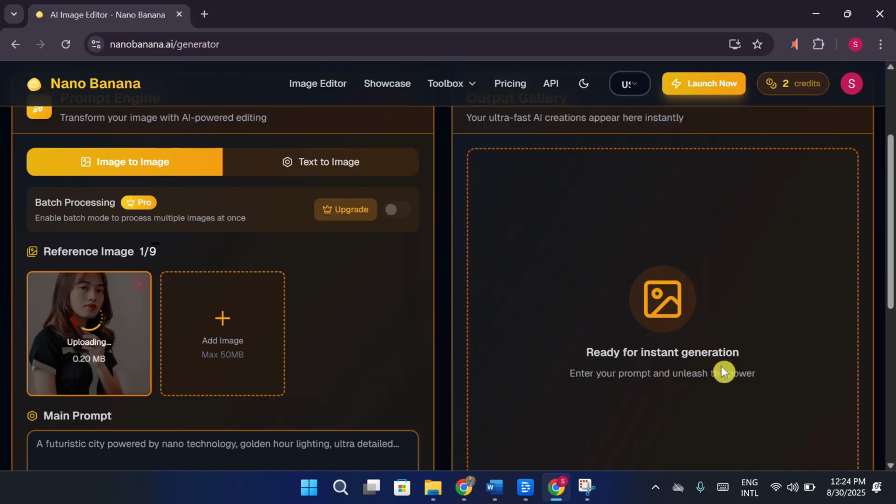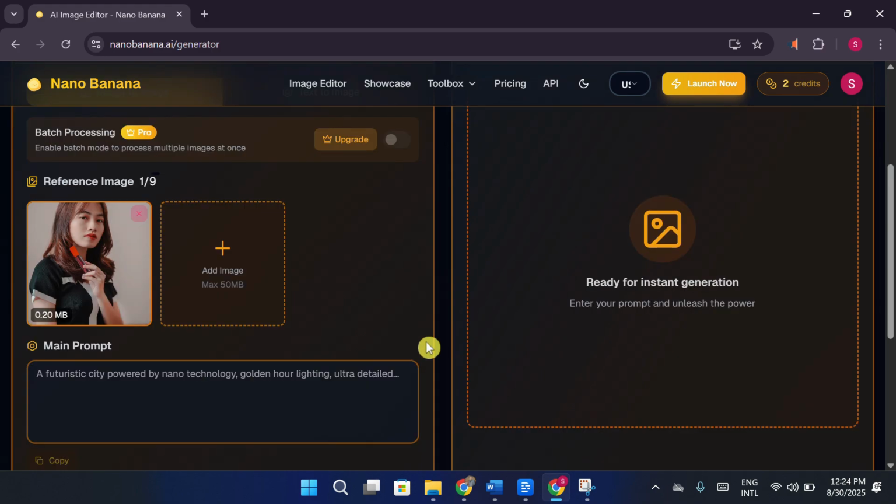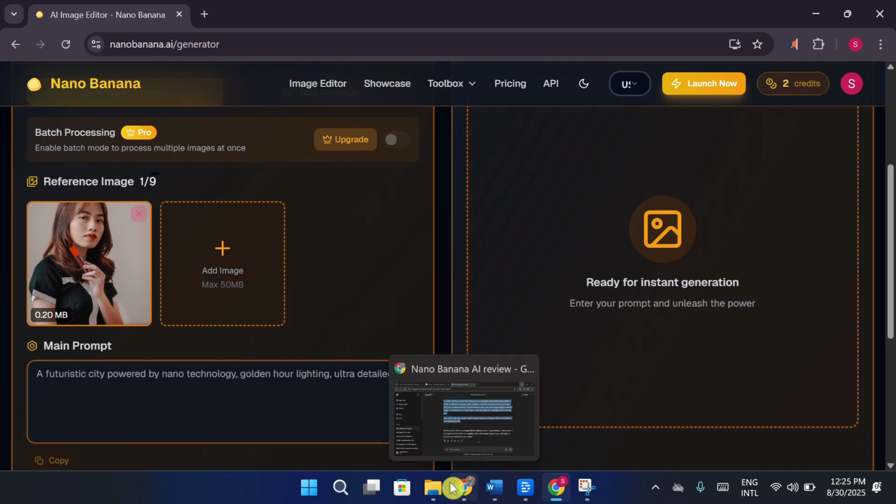Once the image is uploaded, you'll see it appear in the preview area. Now, here's where the fun part begins. In the main prompt section, I'll tell the AI exactly what I want. For this example, I want to create a 3D style render of the woman sitting in the center, but I don't want any of the background details or other people included. I just want her isolated and transformed into a 3D display. And now let's run the edit and see what Nano Banana comes up with.